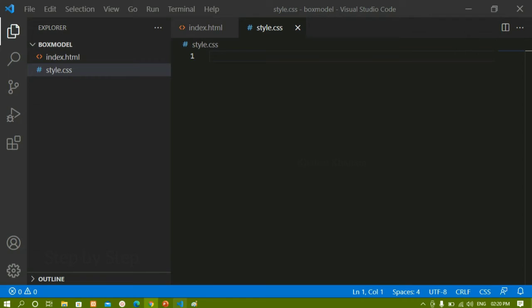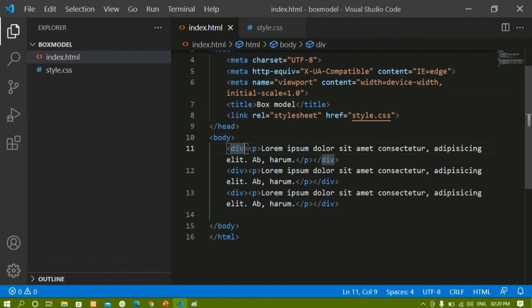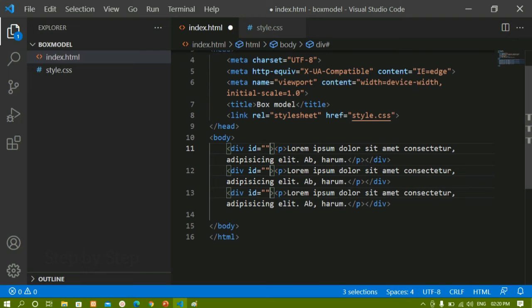Okay, now for each div, let me add one attribute. Let me add an ID attribute. Inside this, for the first one I'm going to write first. Then here I'll be writing second. Then finally, I'm going to write third.